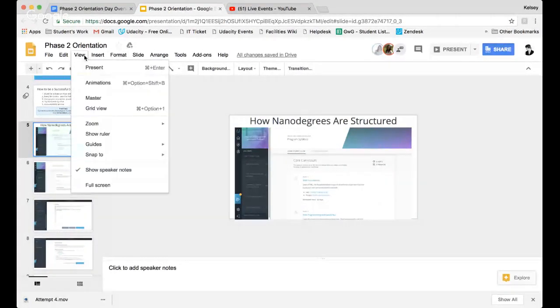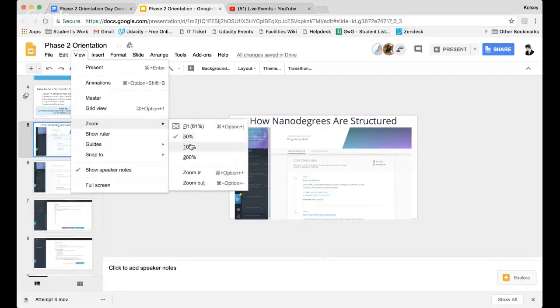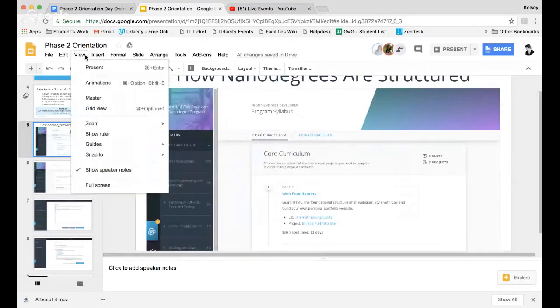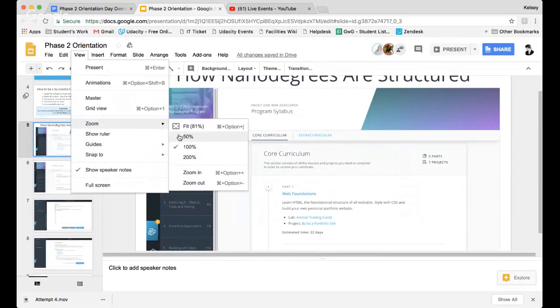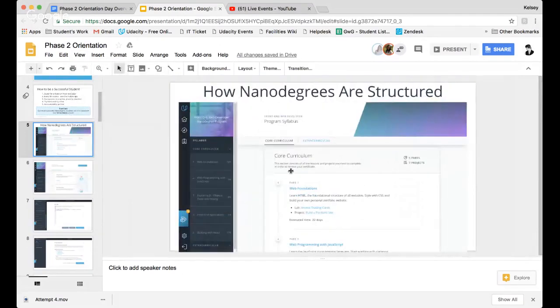So our nano degrees are structured. We have a big syllabus page that you'll see in the classroom when you enroll, and it's broken up into different parts. And each of these parts will have some collection of lessons, and then typically a lab or a project or two to complete to solidify your skills. So if you go to the next slide.